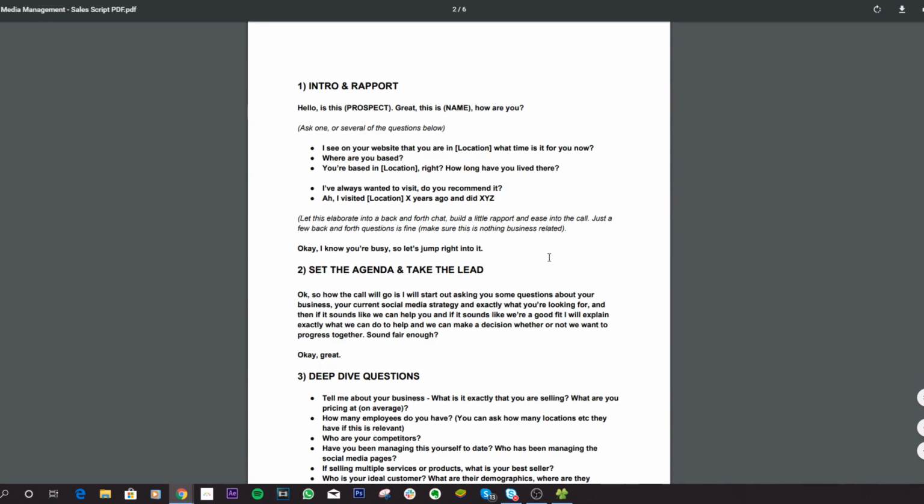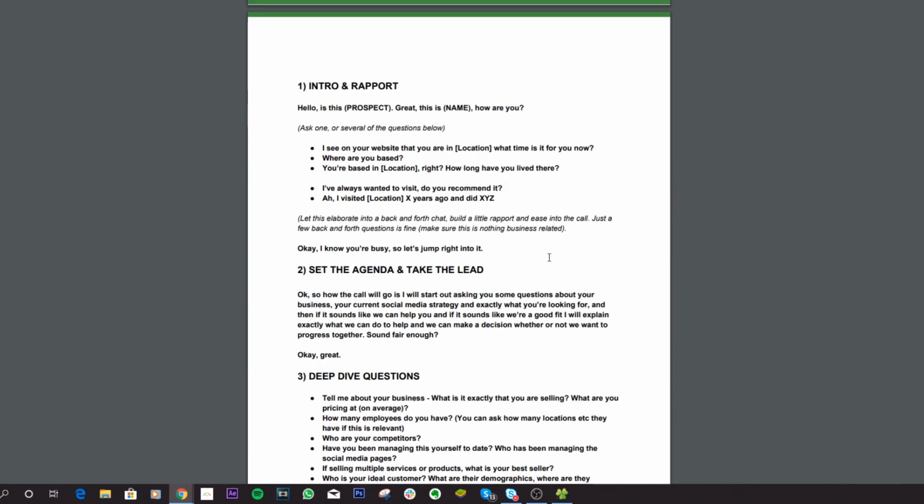So to begin with the core, we want to start with a short intro and build a tiny bit of rapport. Now, I just want to make one thing clear here. A lot of people get confused in sales and they think that they need to build rapport for 30 minutes. You do not need to do this at all. At the end of the day, you're a business owner, they're a business owner, especially if these are warm leads, you don't need to spend that amount of time.